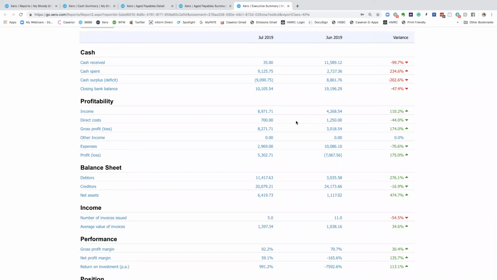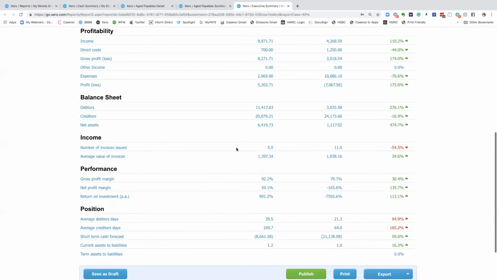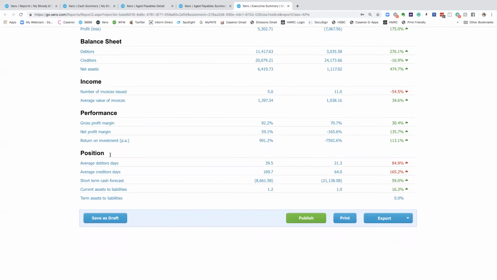Now, let's just pop over profitability and balance sheet. Ignore those for a second. Let's come back down to the bottom. More indicators for cash flow management are down the bottom.